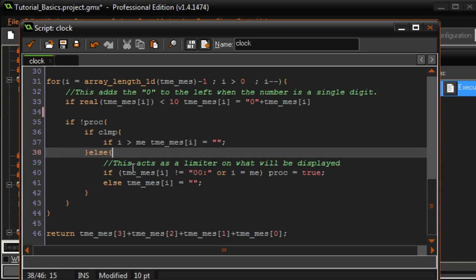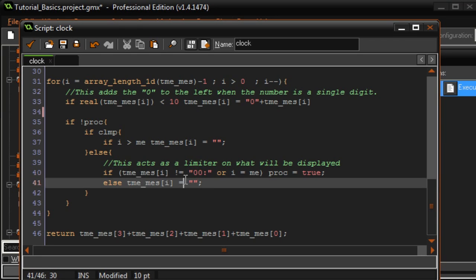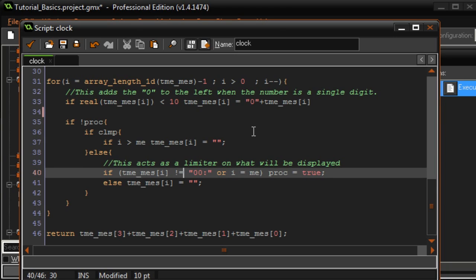So by default it actually shows everything as 0, 0, but we gotta clear out what is 0, 0. Because there's no need to display it if there's just 0, 0, if you don't want it to, at least for the measure variable to work. So if time measure I does not equal 0, or I is equal to measure, that's our check on the measure, then process is equal to true.